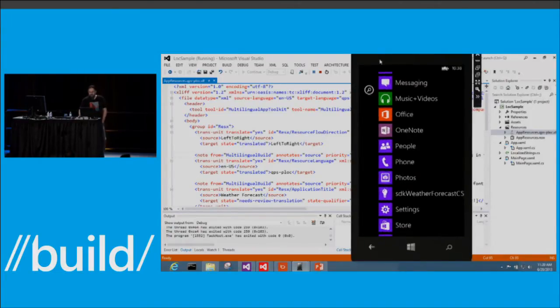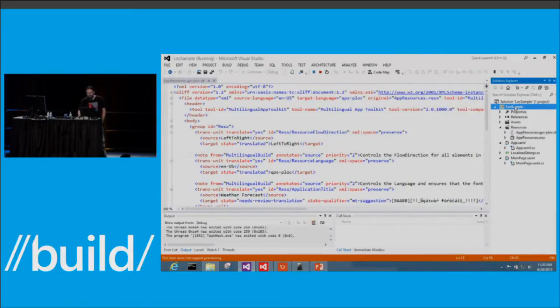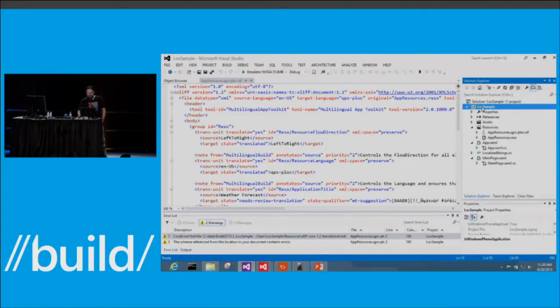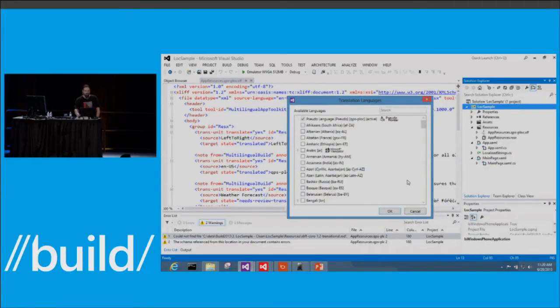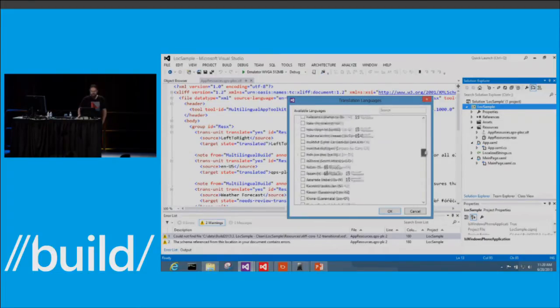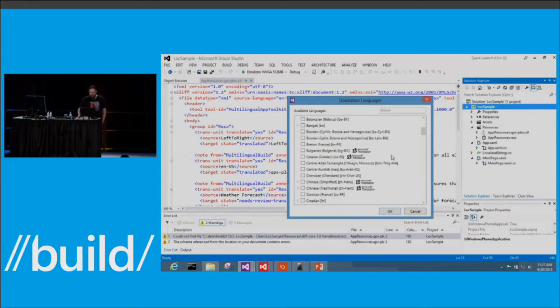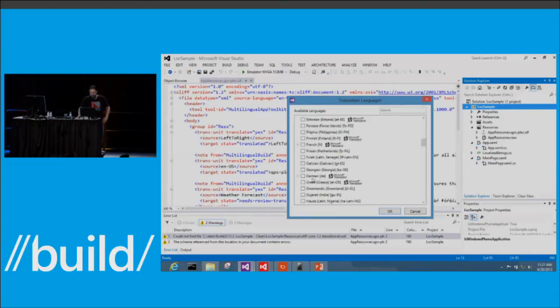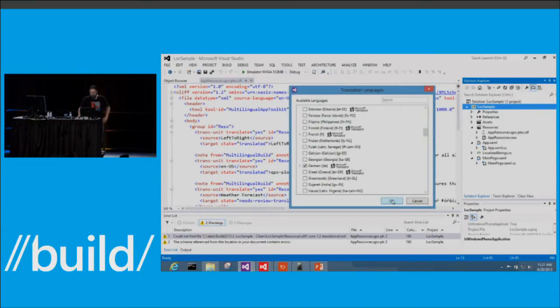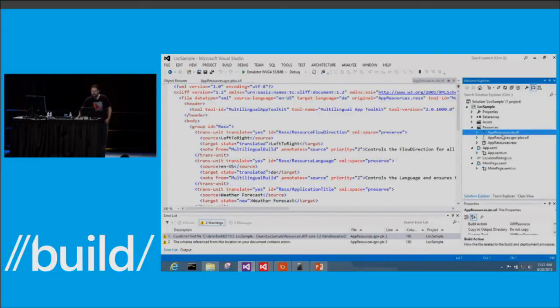Now let me see if I can actually get a real localization going here. So let me stop the debugging. Now I want to add a translation language. This pops up a dialog with a long list of languages that I can choose from. As you see in the list, we highlight which of these languages are supported by the Microsoft Translator Service. So I want to pick one of those that is supported. I will pick German, since that's the language I know. Now I get another XLF file, for German.